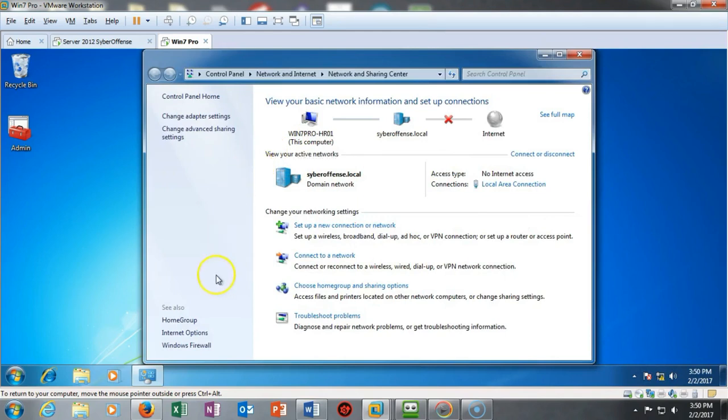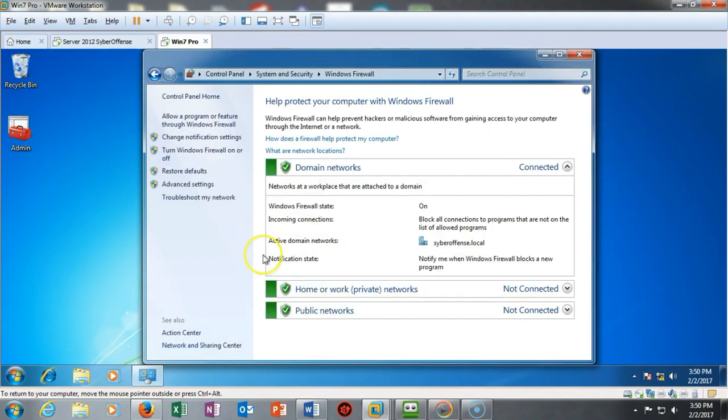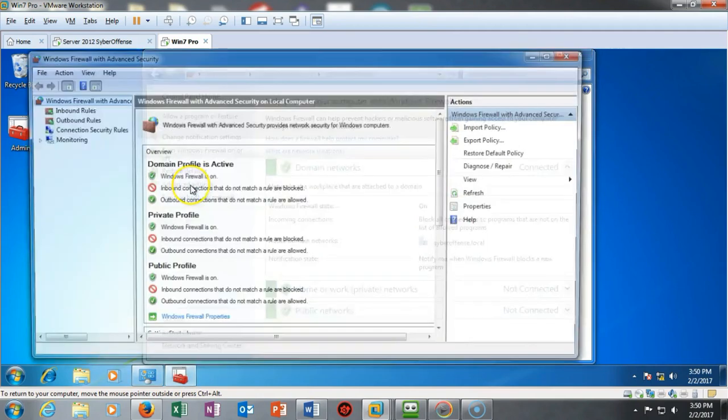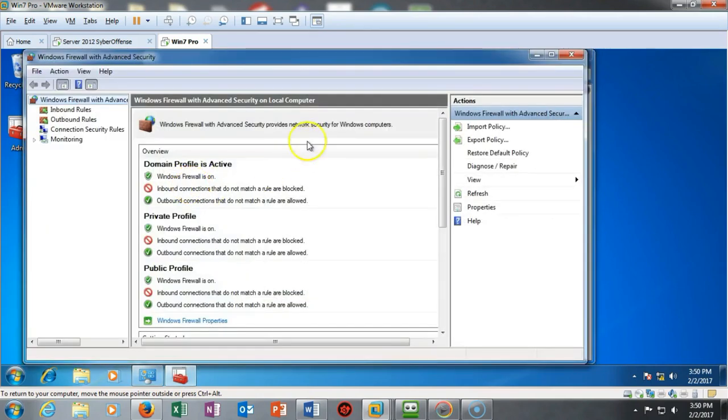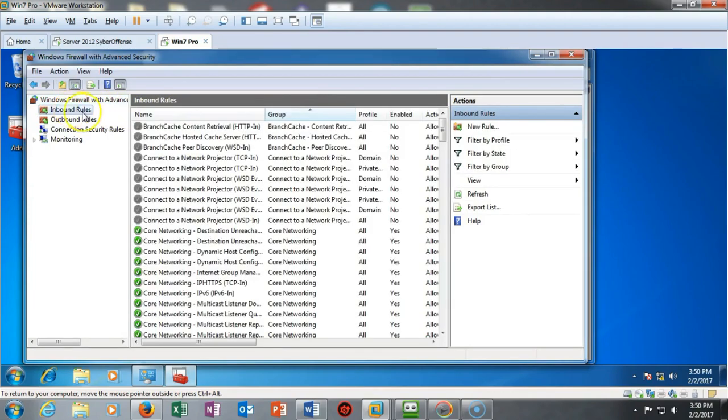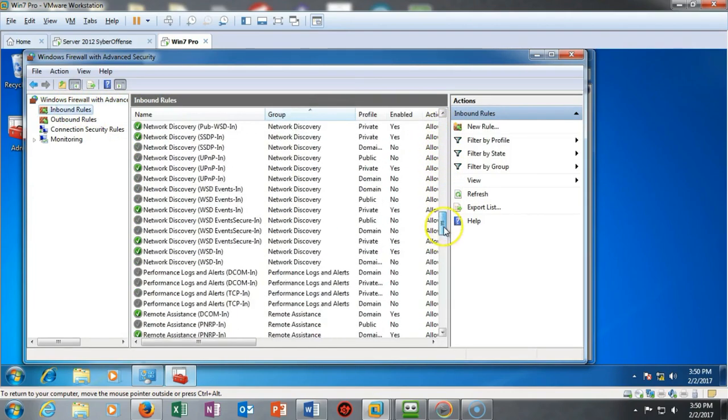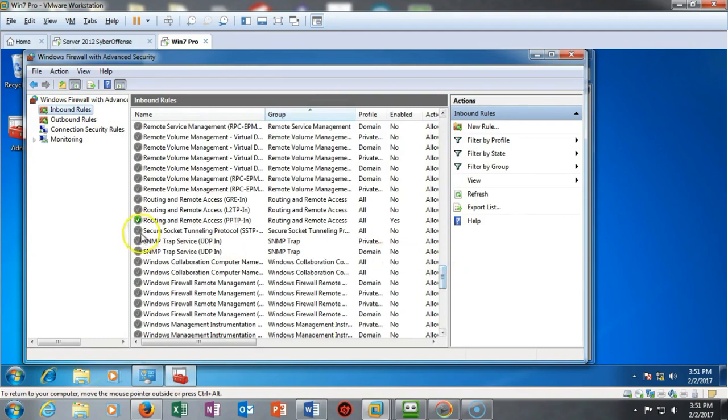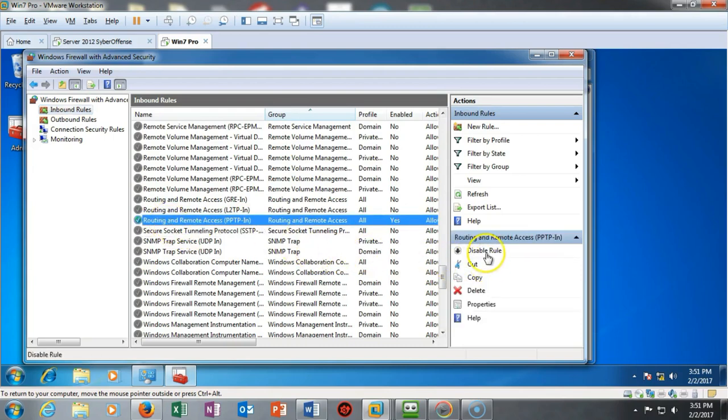Now in this next window, I'm going to scroll to the bottom of the left window pane and open up the Windows Firewall. On the next page, I'm going to select Advanced Settings, and on the next page, I'm going to select Inbound Rules. I'm going to scroll on down until I come to Routing and Remote Access PPTP-In. I'm going to highlight that rule, and I'm going to make sure that it is enabled.